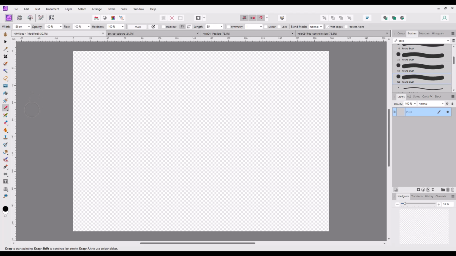Now I'm going to primarily be working with the paintbrush tool, but the other brush tools will all pretty much stick to the same rules. There might be some minor differences that I haven't noticed myself yet, but as far as I'm aware, all the brush tools pretty much stick to these rules.